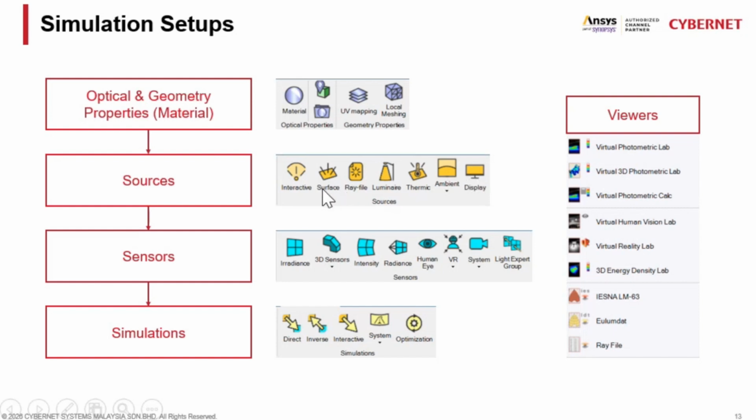From the sources side, we can download from the manufacturer. For example, if we are using an OSRAM LED, we can download their surface source, which is the IES and LDT file, or the ray file. So we can import the ray file and also the spectrum to represent our source in the simulation.